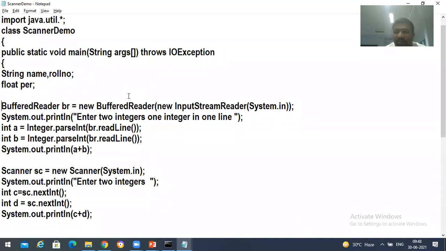And after that, the autoboxing concept is involved, converting a string to an integer, converting one object to another object, and that's going to be another big problem for us. Suppose the user enters some textual data over there, then it generates an exception.